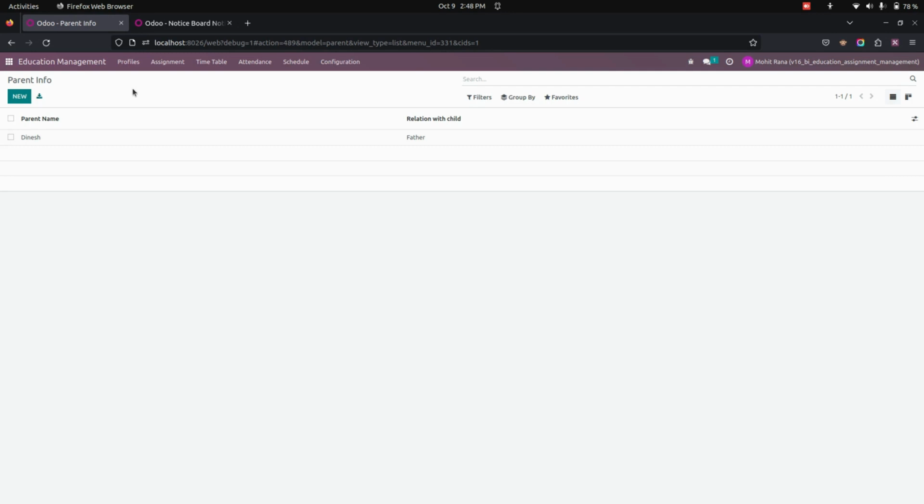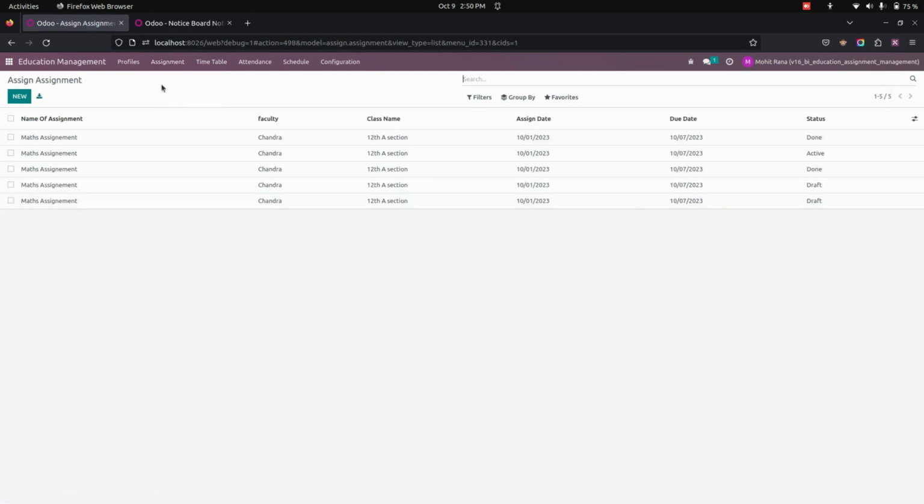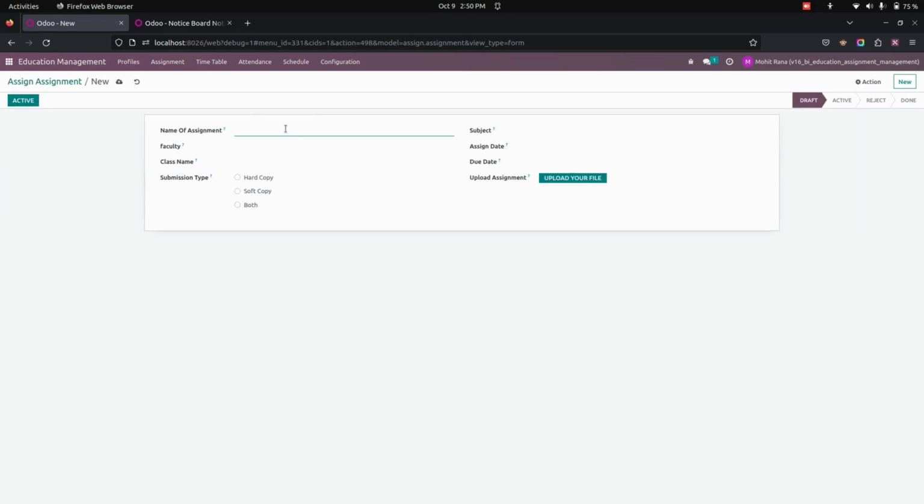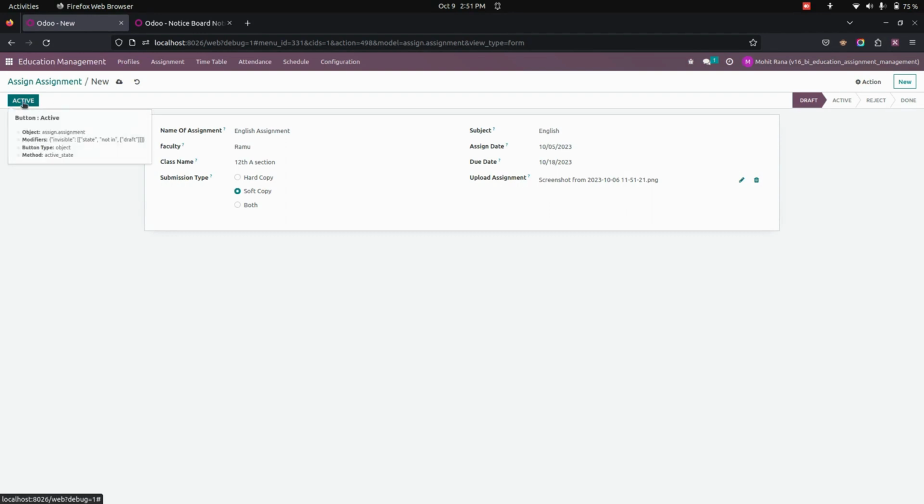Now after completing everything, let's see how we can create an assignment. For that you can just get into the assignments where you can assign an assignment to the persons. So from here now let's create a new one. So here we can add an assignment name. Like the same way we need to add other more information like faculty, classes, submission type, subject, assigned to, due date, as well as the assignment right away here. Now, after filling all the information, the user can click on the active state to activate this assignment which we have created.